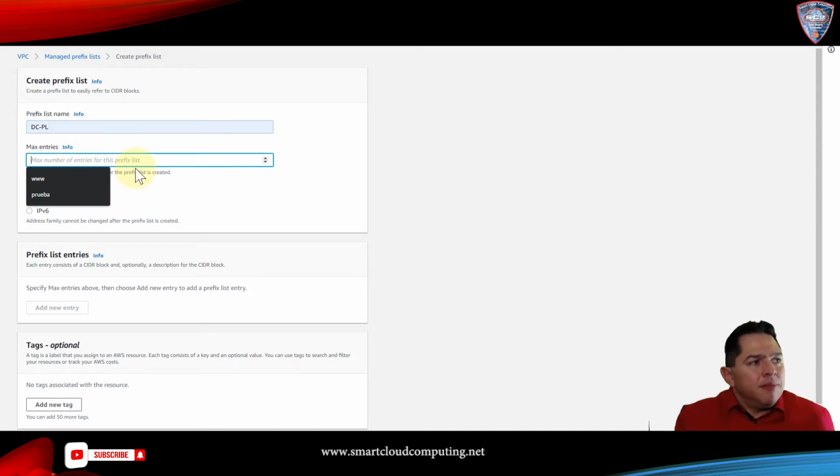The maximum number of entries is very important because if you're going to use this prefix list in a security group, you don't want it to exceed the limitation that security group has for inbound rules. That limitation is 60 rules. So you want to make your list as accurate as possible.